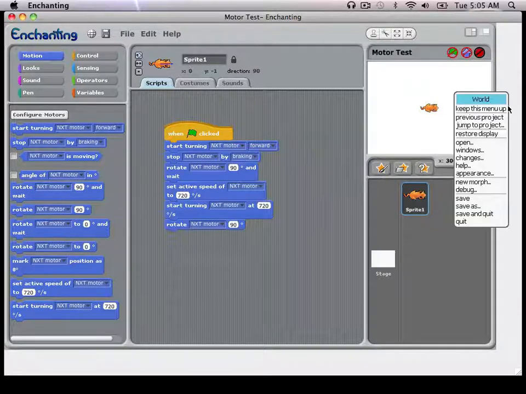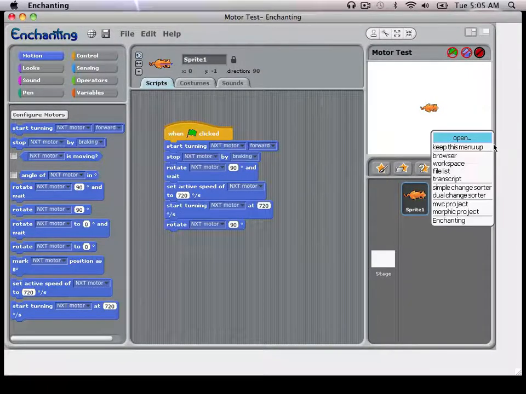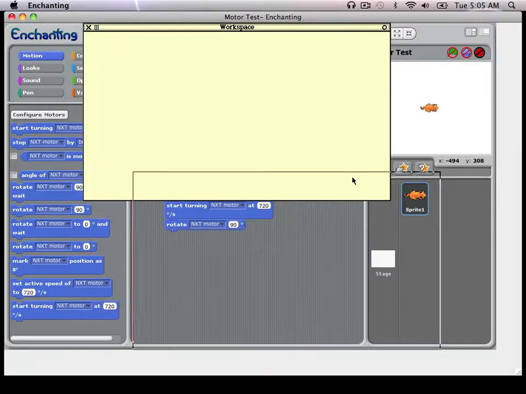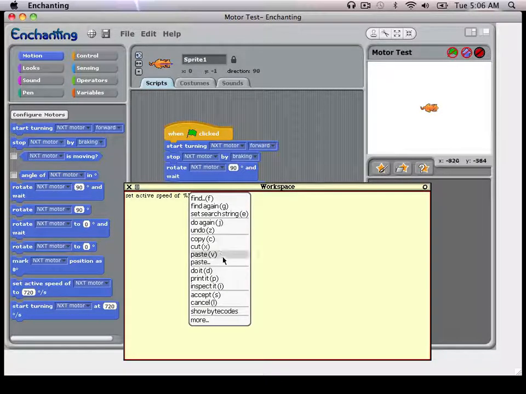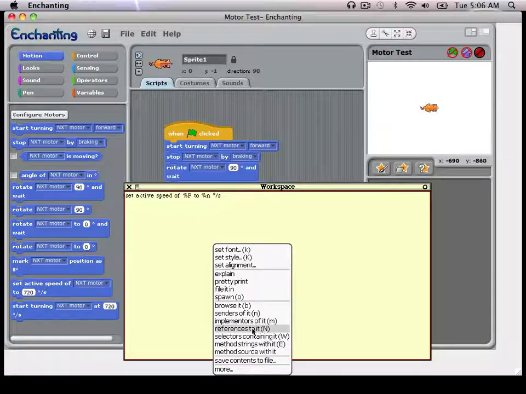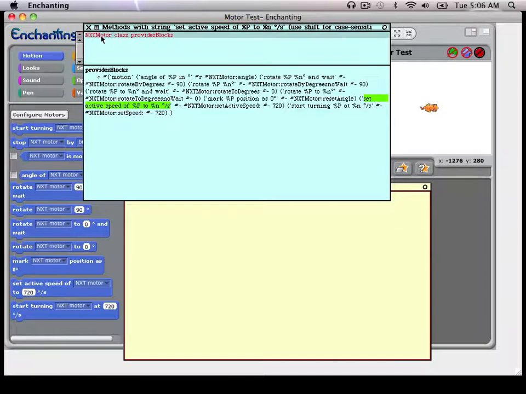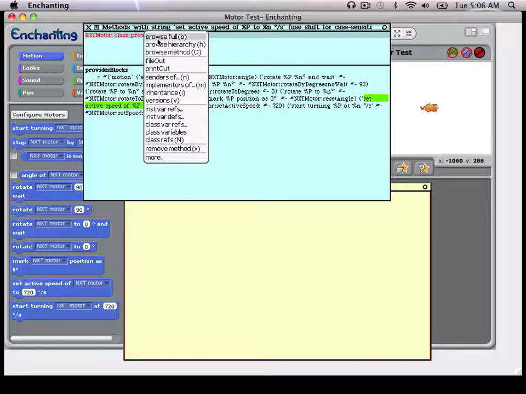And over here I'm going to middle click and go Open, and we'll open up a workspace. And this is the development environment for Squeak. I'm going to paste in this value and we're going to search for it. I've middle clicked on top of it and we will go More, and I think it's E, method strings with it. Okay, so here we go. NXT motor class provides blocks. I'm just going to click on that and go browse full.